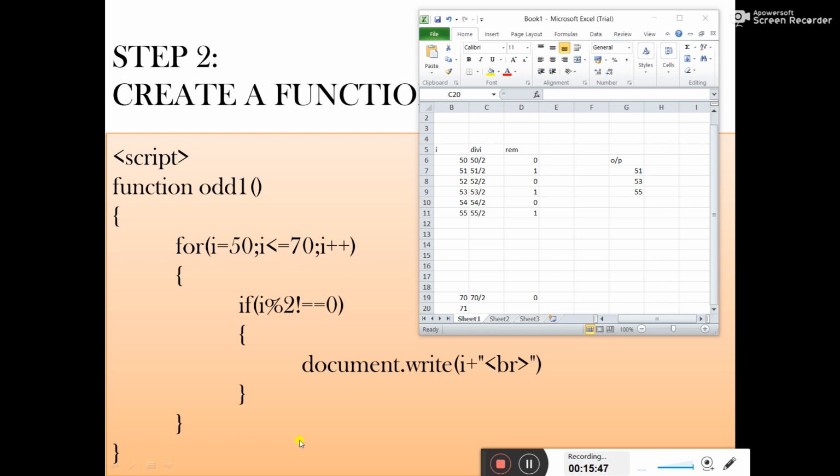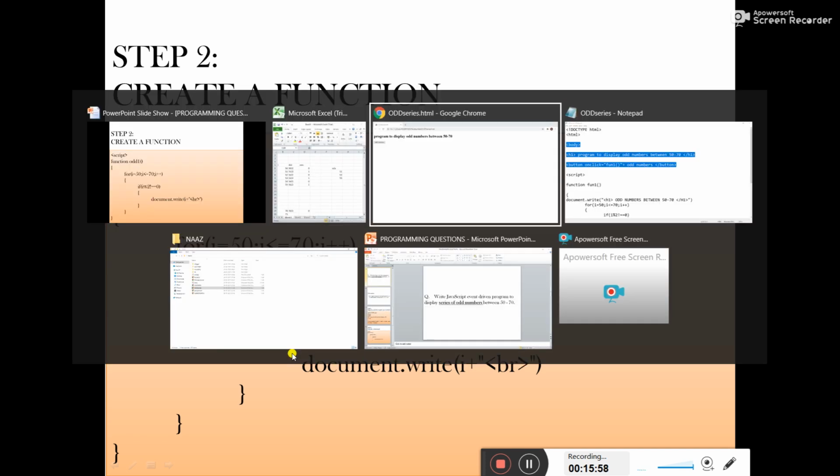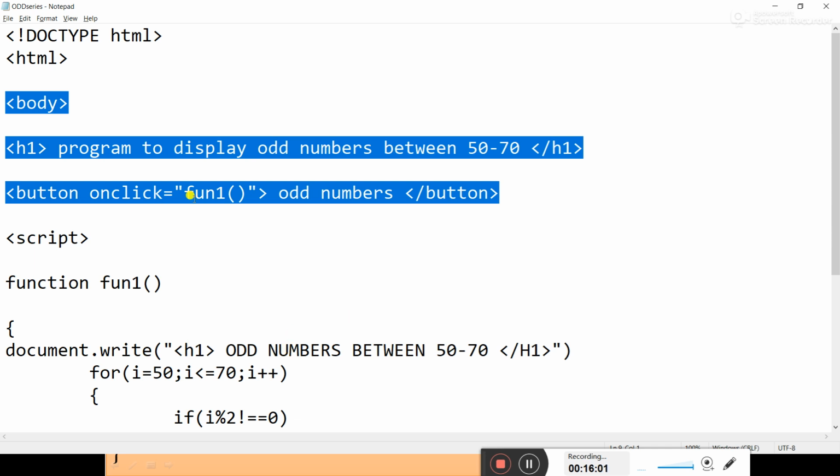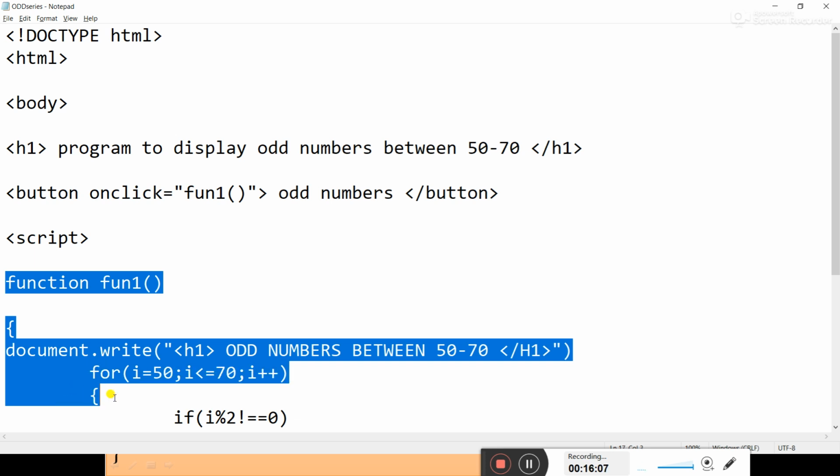Okay, so this is the program to display the odd numbers. So we will get 51, 53, 55 and so on till 70. Now we are going to see the actual program on Notepad. This is the actual program, this is the first step which we do, and this is the second step which I already explained to you.